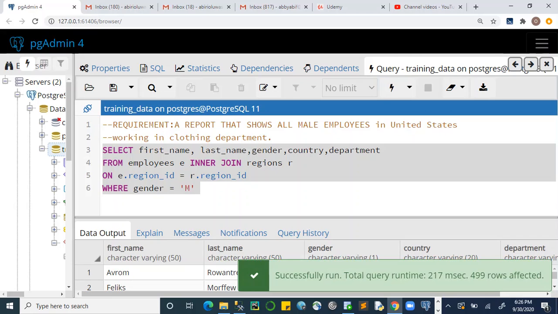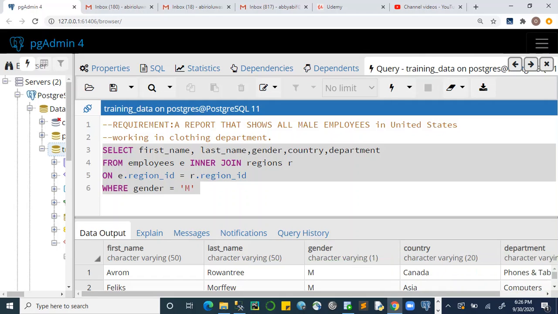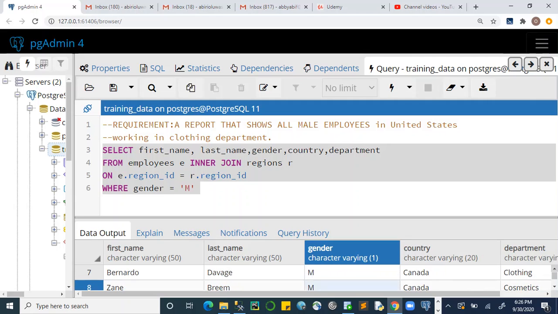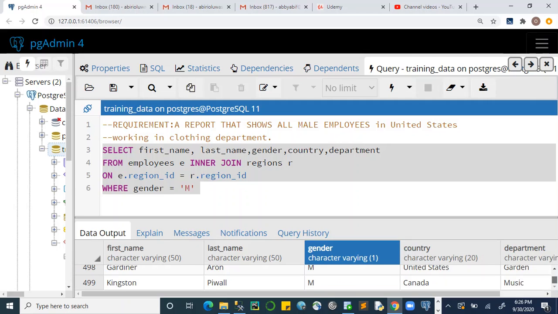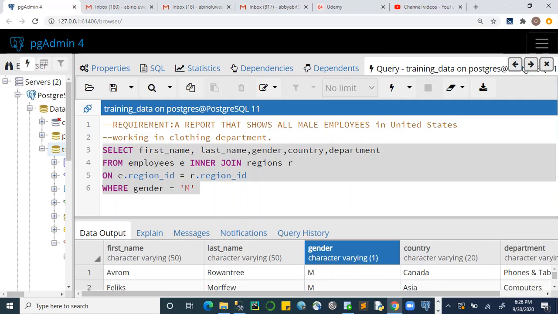Now you see the records have come down to 499 rows. So if you look at the gender column, we only have M. There's nothing when I scroll down to the bottom. You see we only have M. There's no female. So we have met the first condition. The other condition is that country has to be United States. So we say and country equals United States.